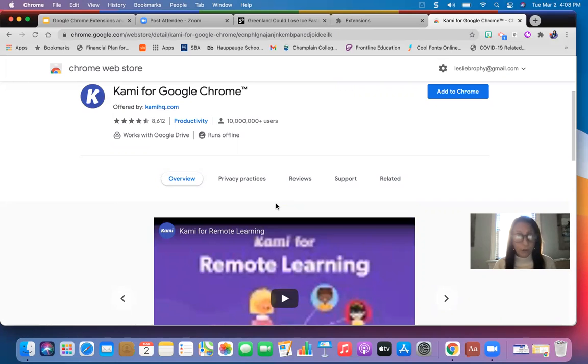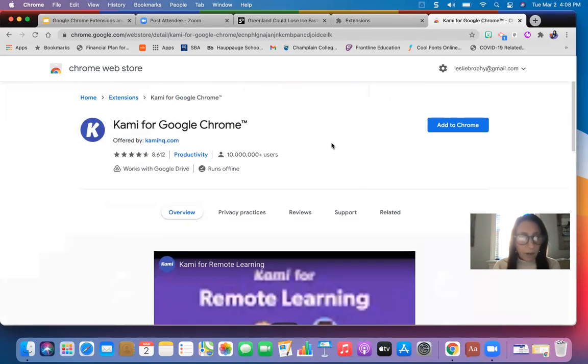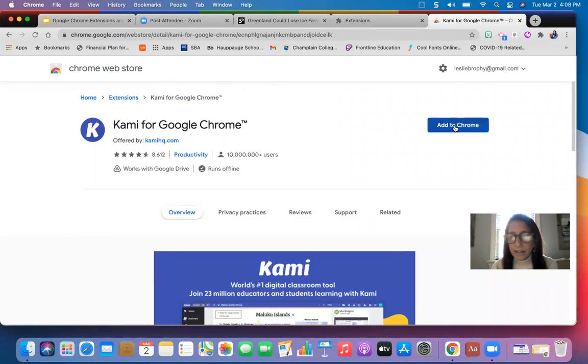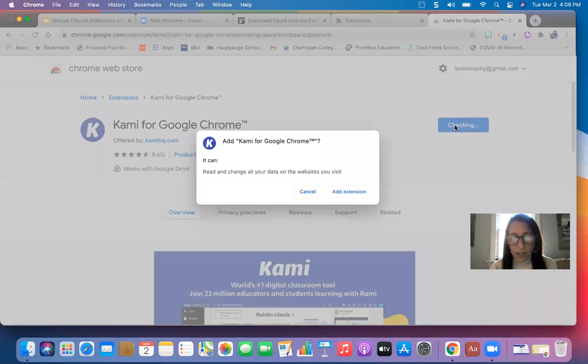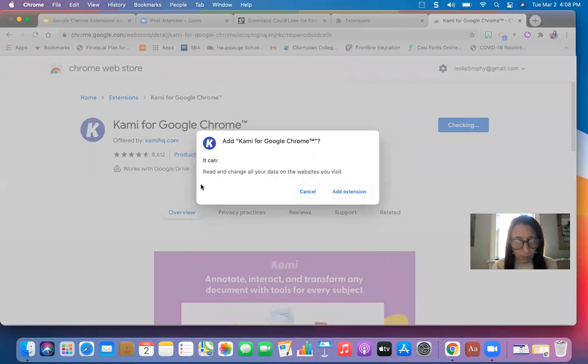You need to be somewhat cautious when you're downloading third-party extensions or applications for security reasons. So if I wanted this one, I can click on Add to Chrome, and I'm going to get this little pop-up, Add Kami to Google Chrome, and I would just click on Add Extension.